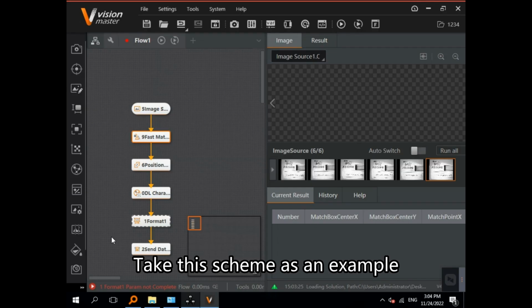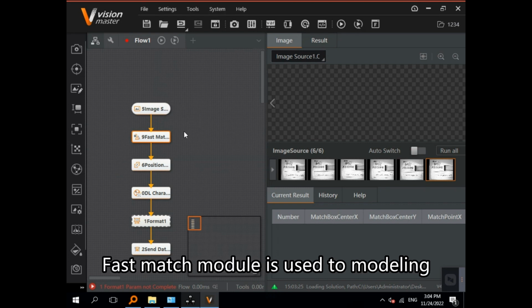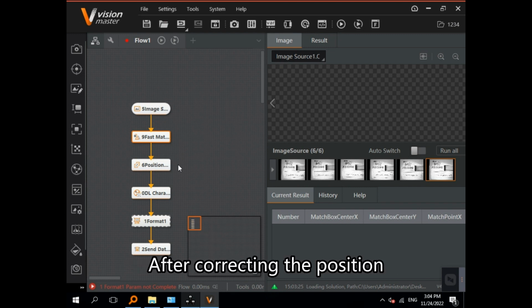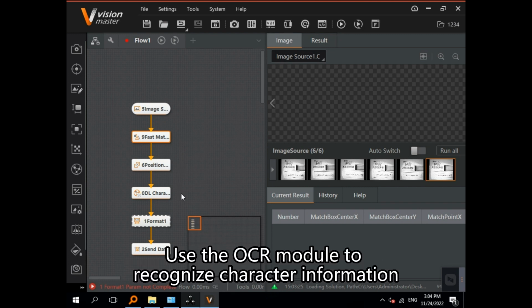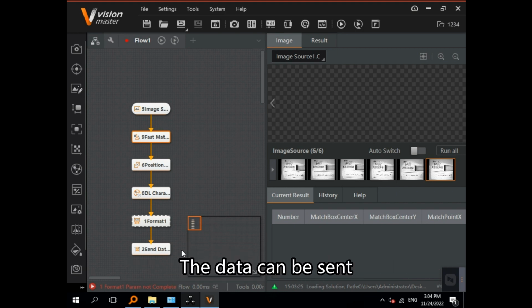Take this scheme as an example. After importing an image source, the fast match module is used for modeling, so as to match the position of characters. After correcting the position, use the OCR module to recognize character information. After formatting the information parameters, the data can be sent.